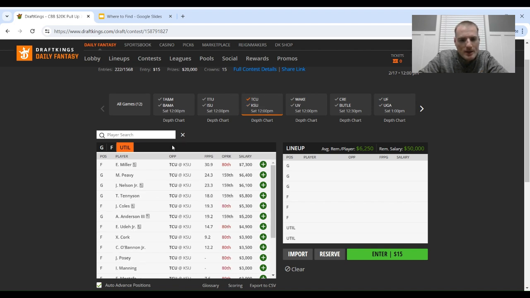Now for TCU, they made an adjustment to their starting lineup in the last game. They moved Jameer Nelson in and Avery Anderson out. So now they play with 2 point guards, Trevian Tennyson and then Jameer Nelson Jr., Micah Peavy playing the 3, Emmanuel Miller at the 4, and Ernest Udeh at the 5.